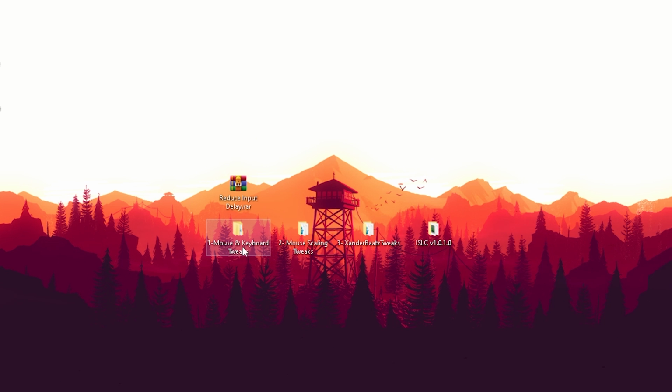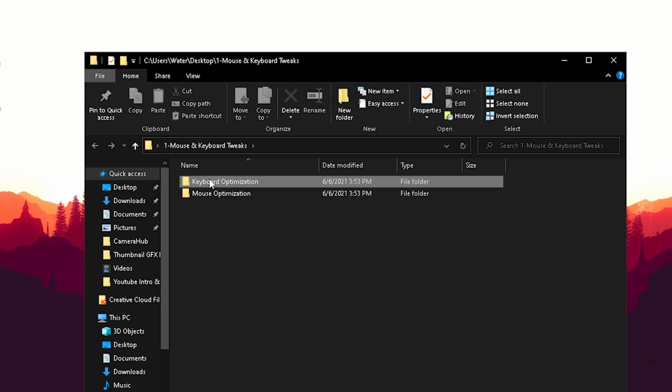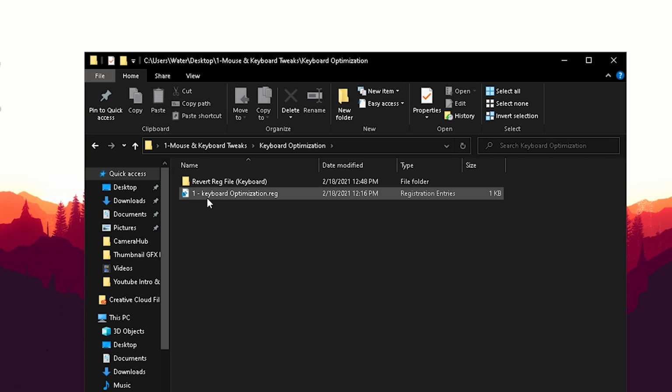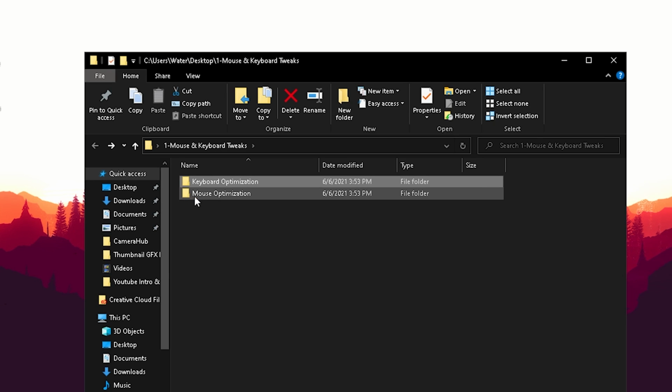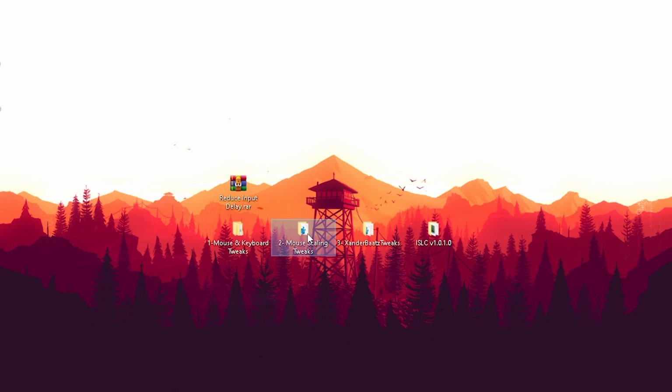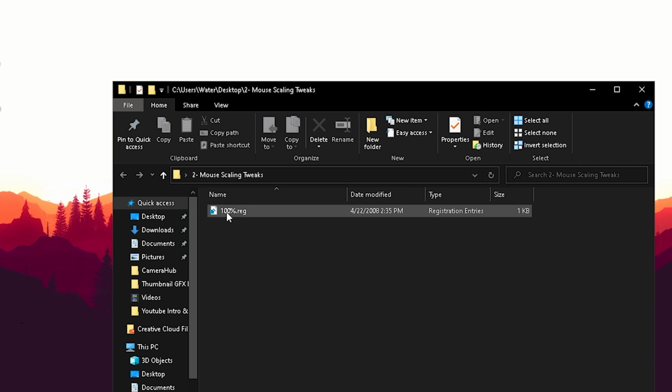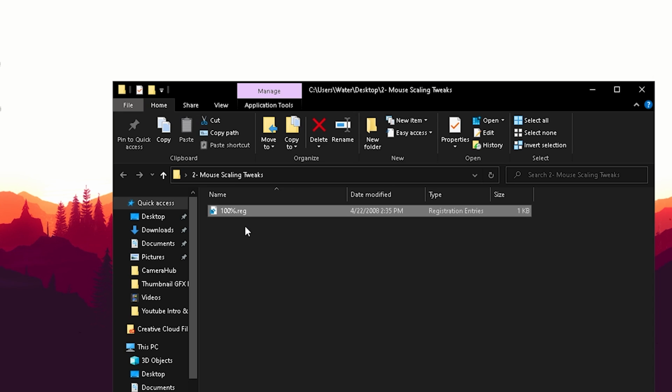And next up, guys, we also have mouse and keyboard tweaks in here. We first of all are gonna go into keyboard, and then we have keyboard optimizations, which we're going to enable real quick, which is going to reduce the input delay of our mouse and keyboard while applying both of these. Then next up, guys, we also have mouse scaling tweaks, and this one we just simply are gonna put onto 100%, and this is going to remove any sort of mouse acceleration or anything which could make your mouse unprecise while using it on your gaming PC.